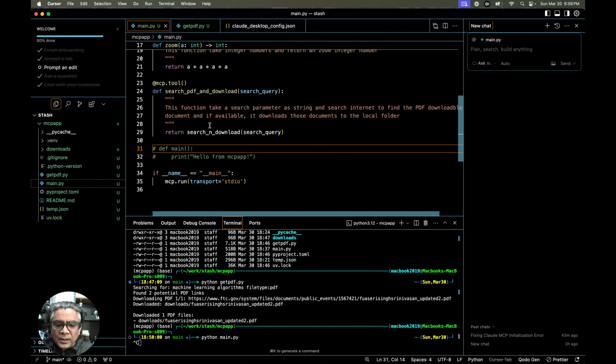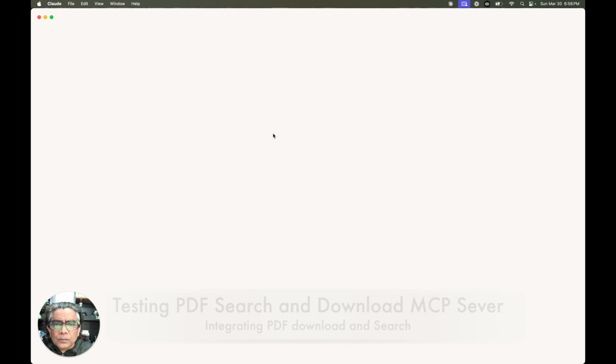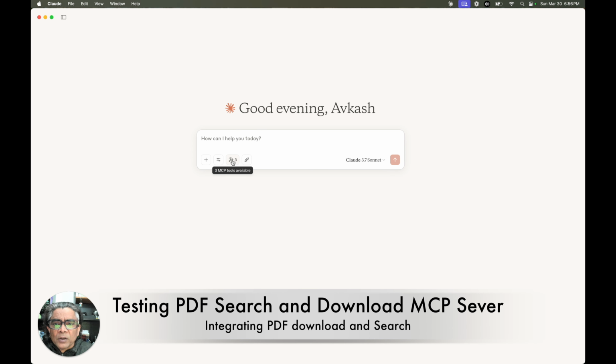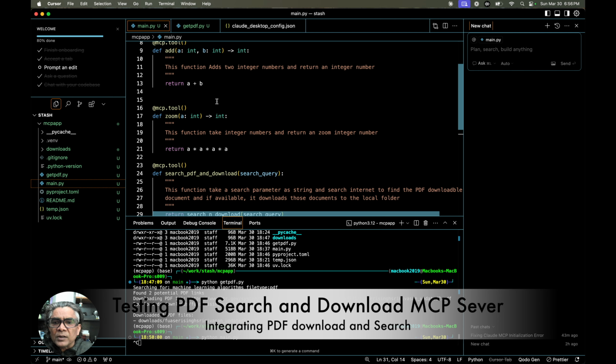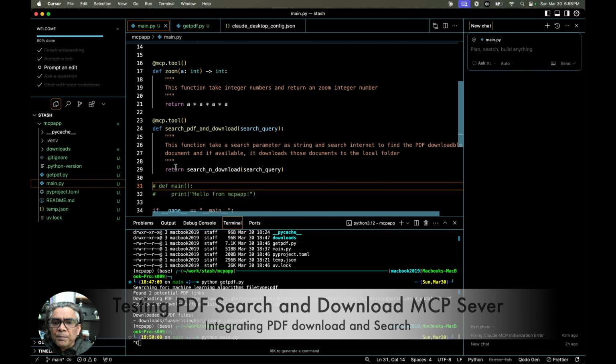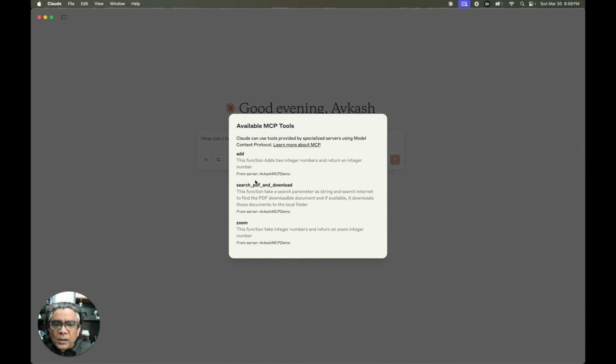So let me start the Claude. As you can see, the number 3 is available. It means 3 tools are available, and they are coming because of these 3 tools. We have 1, 2, 3. These 3 tools are available, and as you see here, the search PDF and download method is also available. So we will use it.